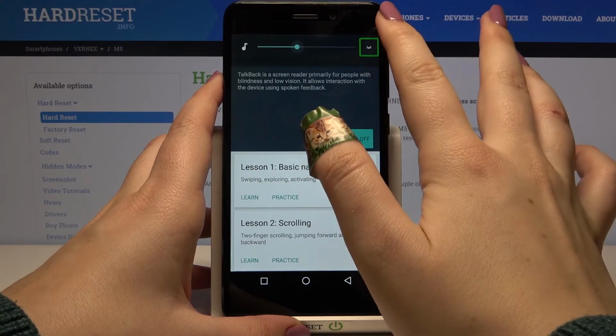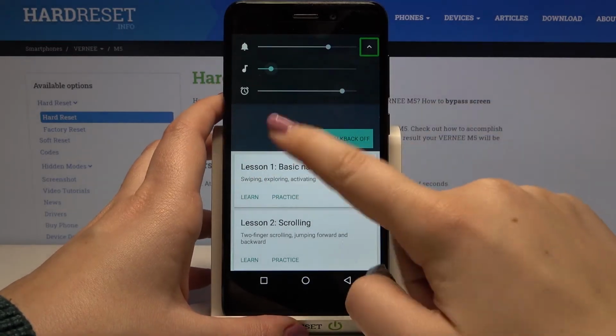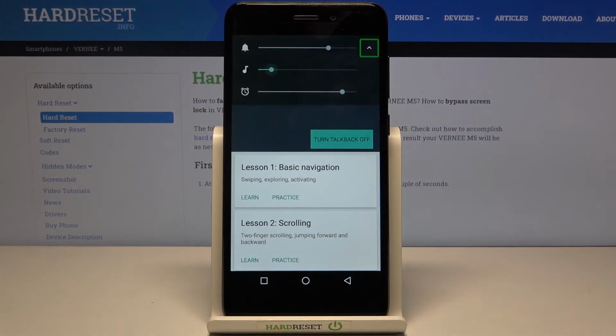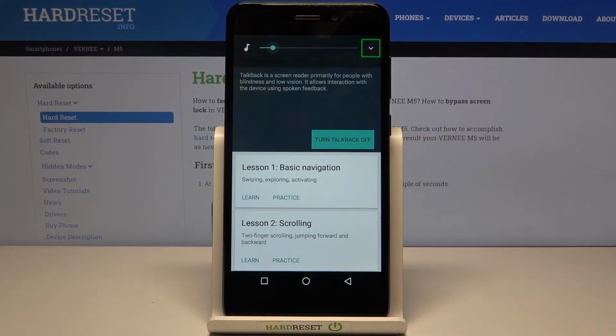Okay, so now I can show you some basic navigation, because as you can see, your device just opened the tutorial, which will of course help you with learning how to use the talkback. You can go through it and learn, but I will show you the shortcut of it if for example you've accidentally turned on the talkback and you hadn't got a chance to go through the tutorial.